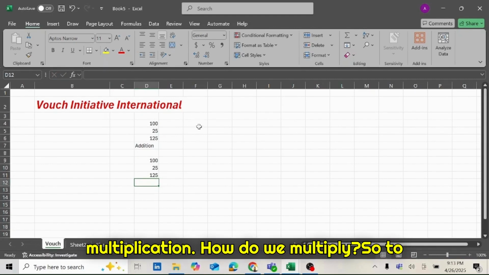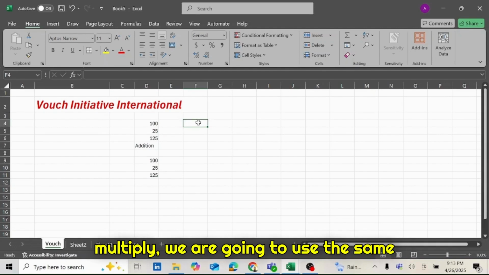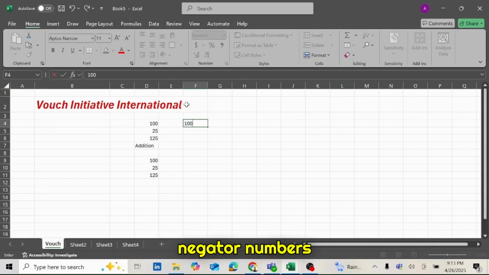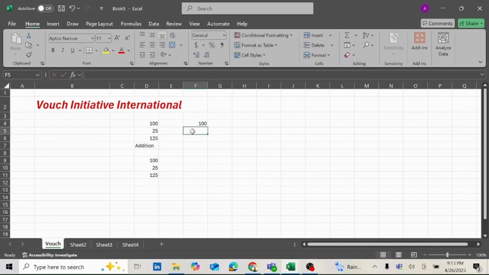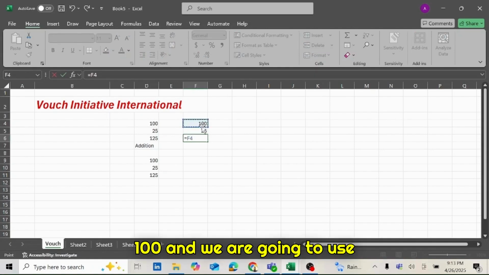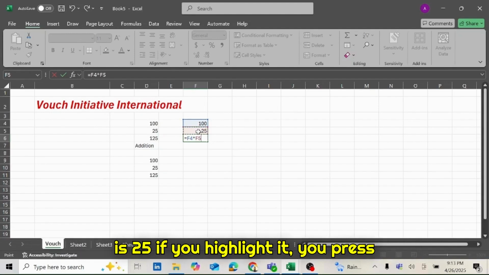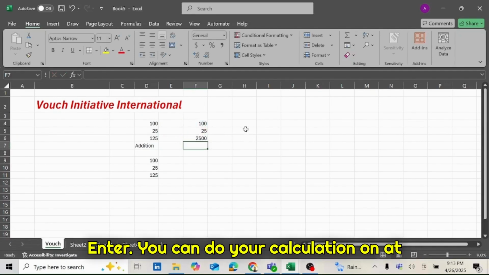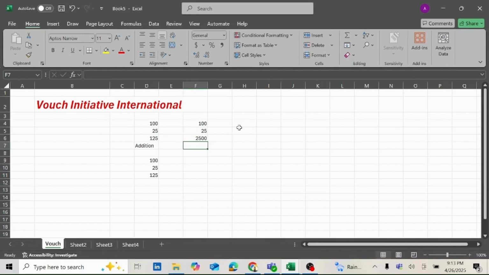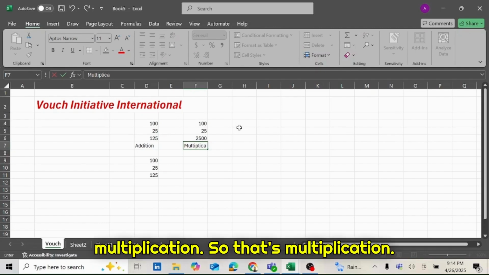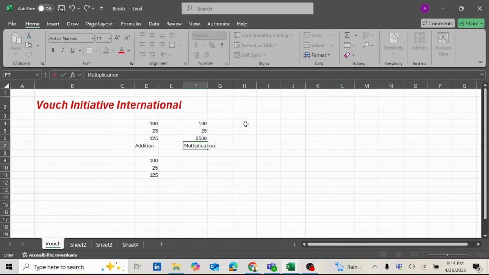Now let's move to multiplication. How do we multiply? We are going to use the same numbers: 100 and 25, then equal to. We highlight 100, then we use the asterisk for multiplication, and the second number is 25. You highlight it, you press Enter. You can do your calculation at home to check, and then record this as multiplication.